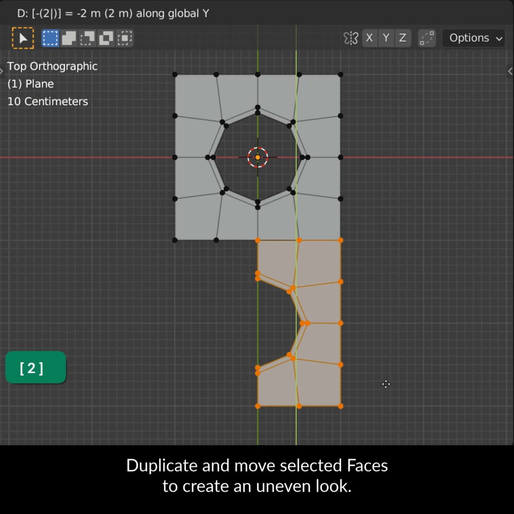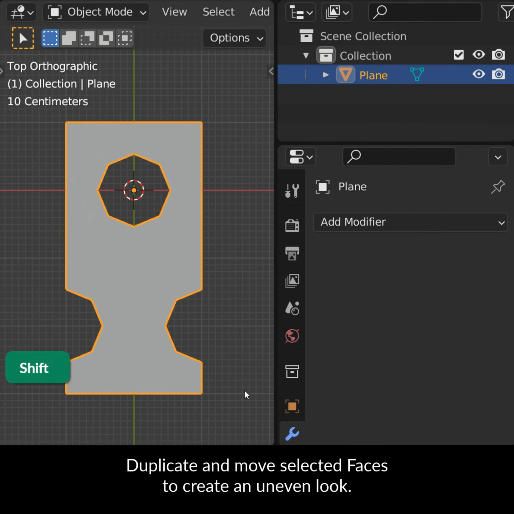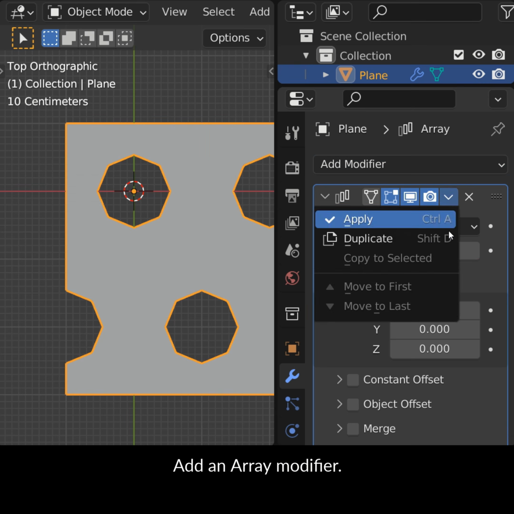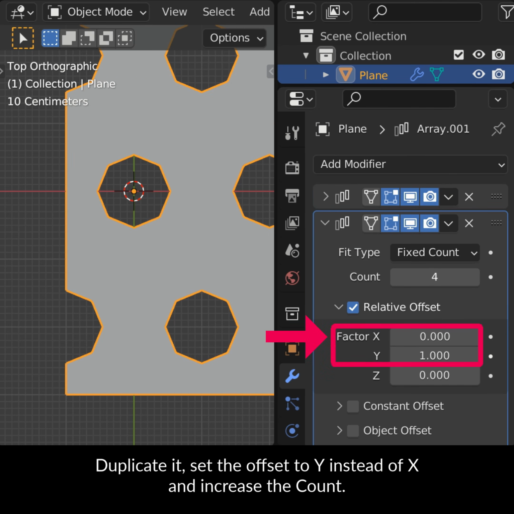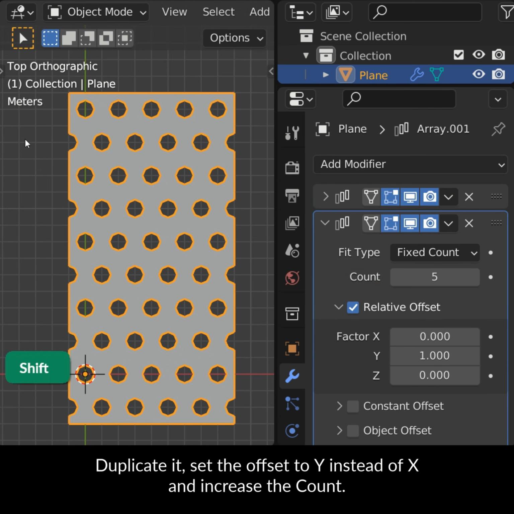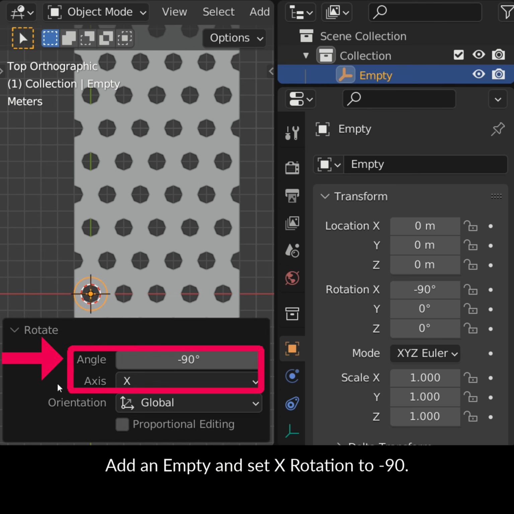Duplicate and move selected faces to create an uneven look. Add an array modifier. Duplicate it, set the offset to Y instead of X and increase the count. Add an empty and set X rotation to -90.